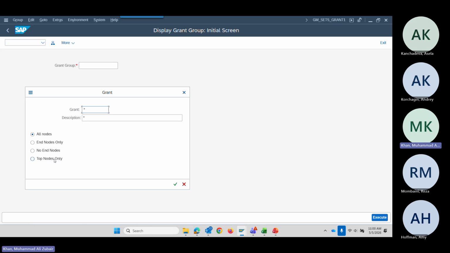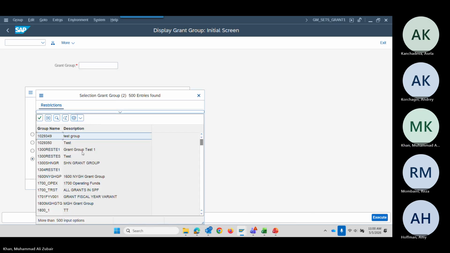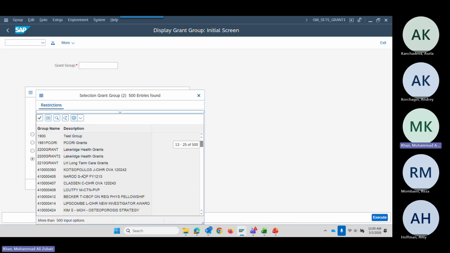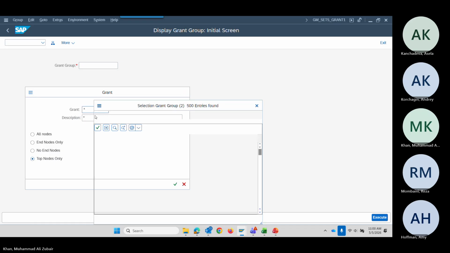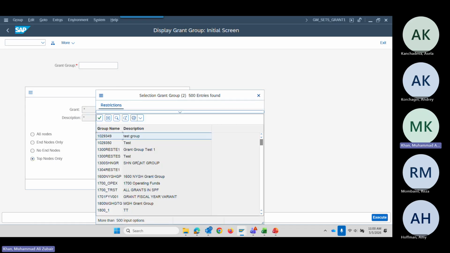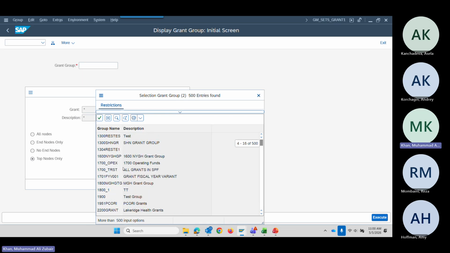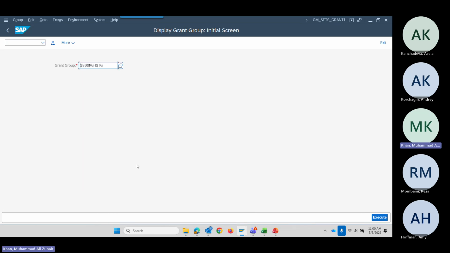So you can see that all means the parent and child will come. But if you just want to see the list of the parents, you just select this top node. Yeah. So only the top one will come. This is the one which is already in the system.